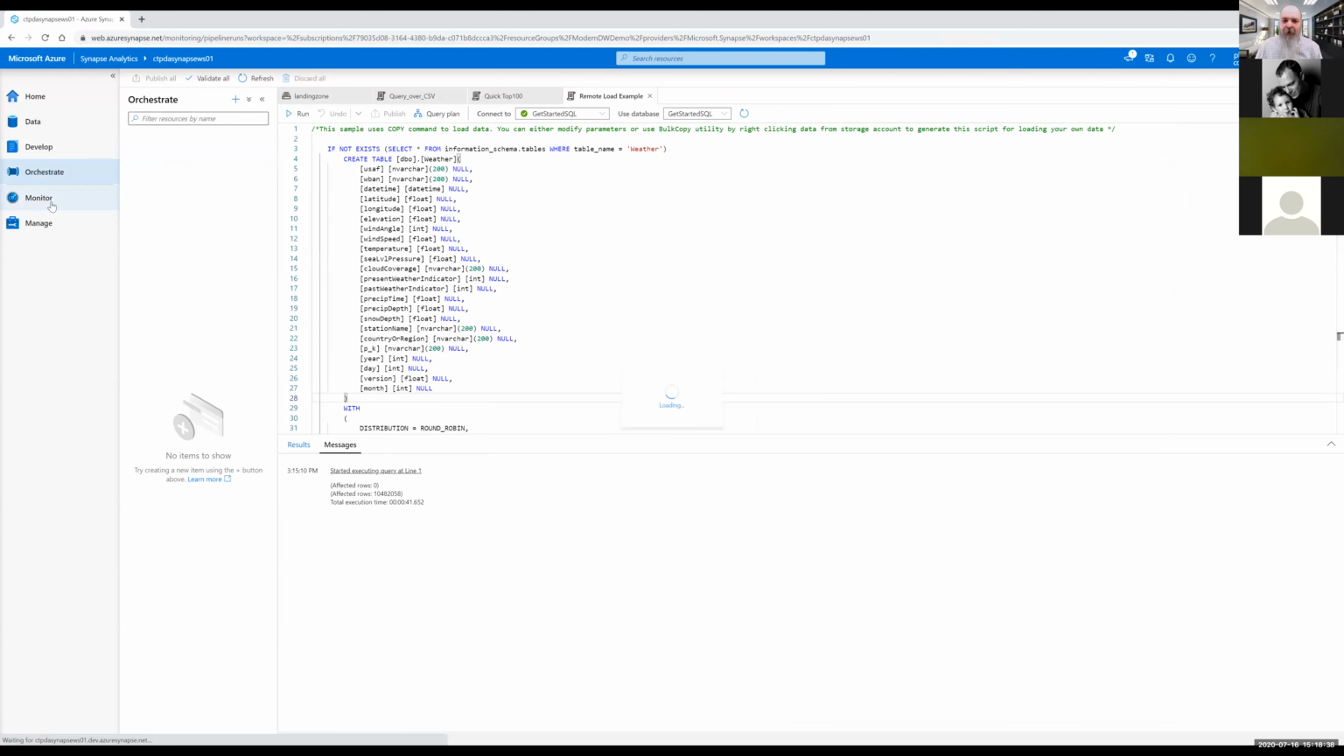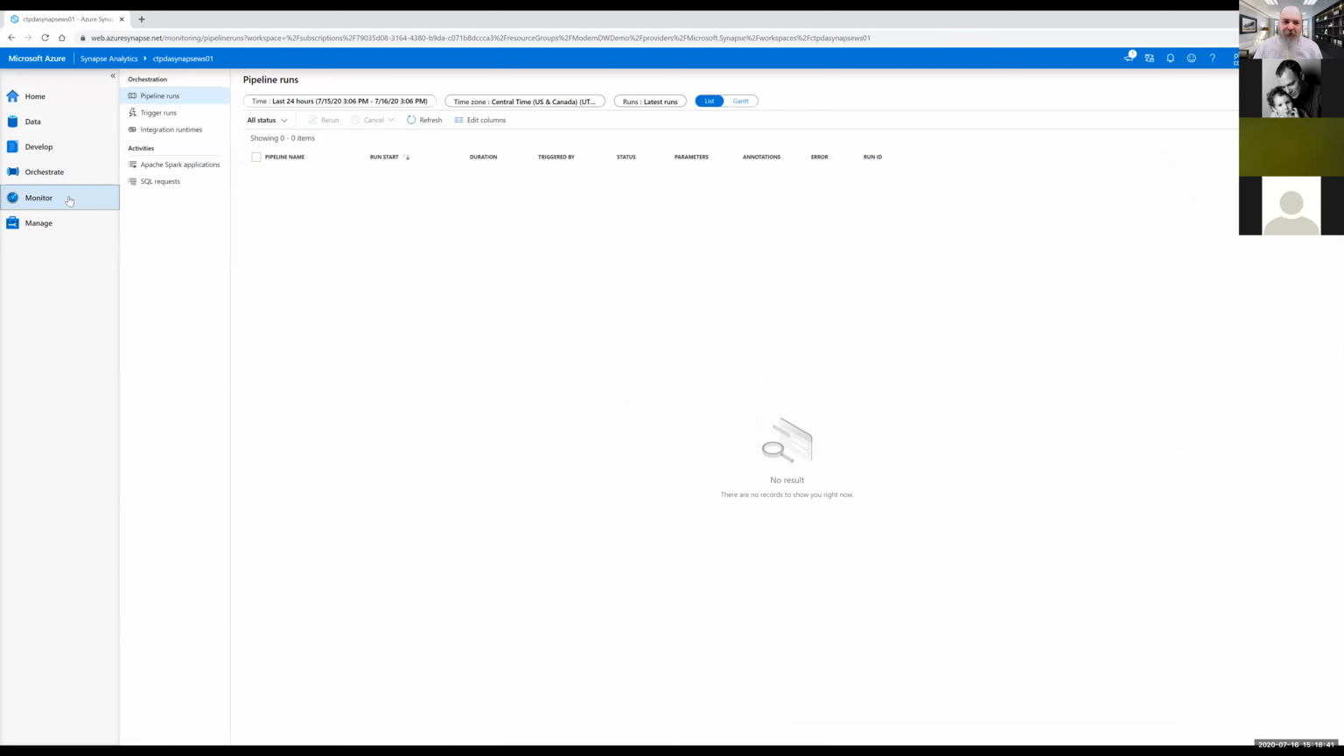And last, I don't have much to show here because this is not a real environment and I don't have pipelines running and triggers going off, but we do have a monitoring aspect of this as well, where any of your pipeline runs and stuff will show up in here and be viewable from a success or fail type of scenario. You can rerun them, you can view the errors. So it's a centralized place again to see the results of what is going on in your system.